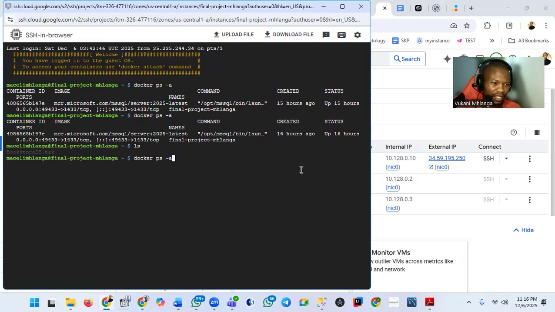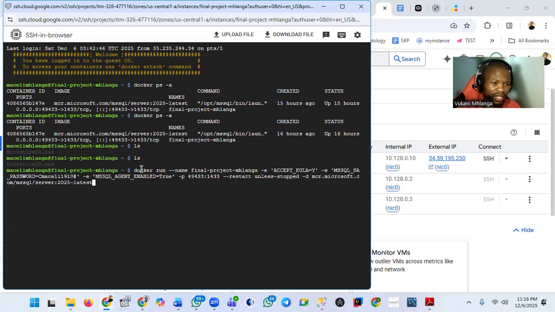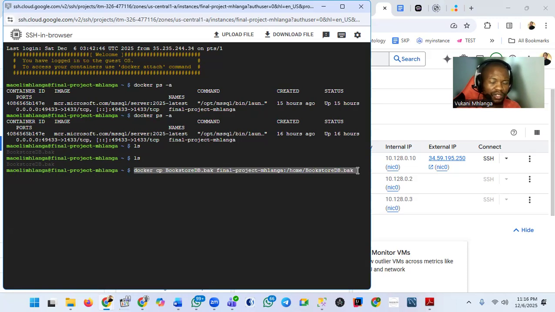Then it appears here. As you can see, after uploading it, it was here. Then I used this command to copy it to the home directory of my cloud server.